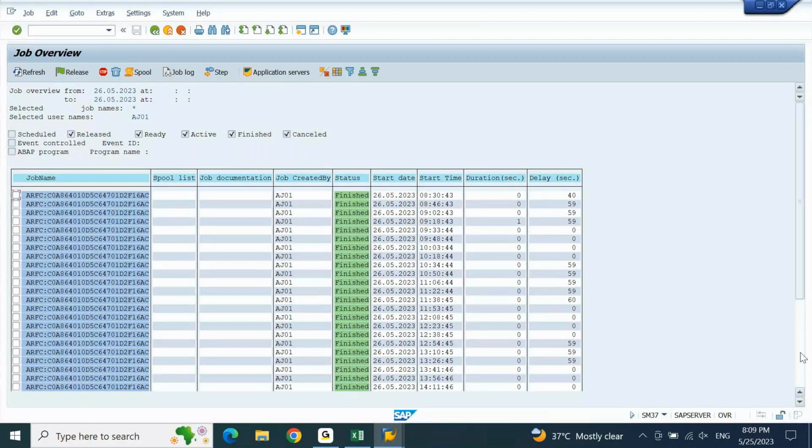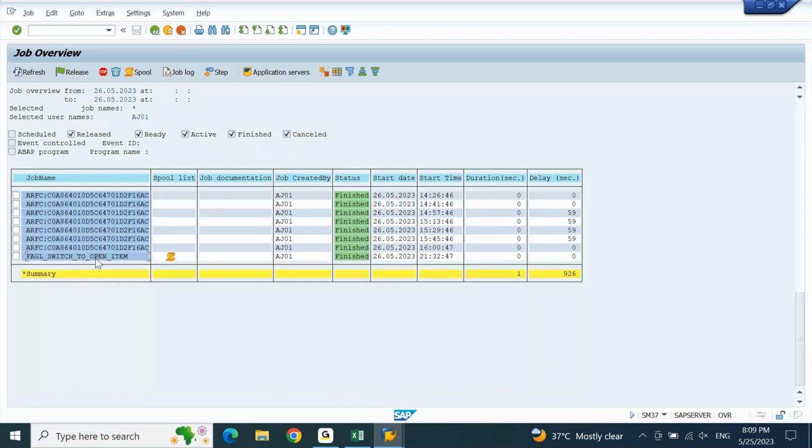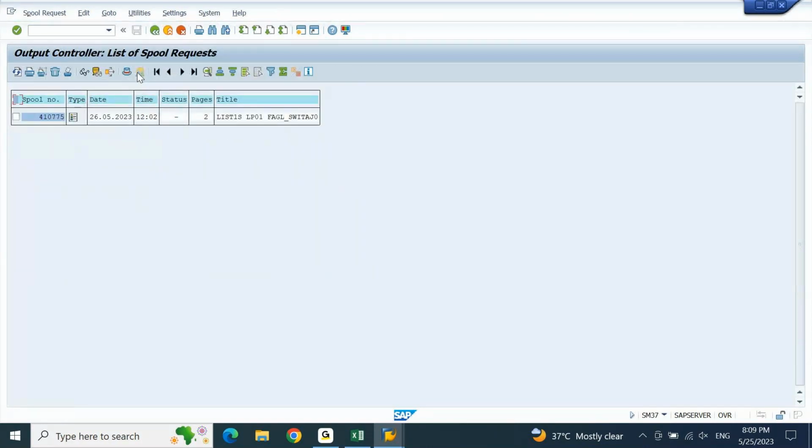Scroll down, and this is your batch. This is the job that you have got. You'll have to look at this job description. This job description shows status as finished, and there is a spool here. This icon represents a spool. Select this. You can either double click on this or click on display spool list. If you click on this, it is going to show something. Select this spool number, click on display content.